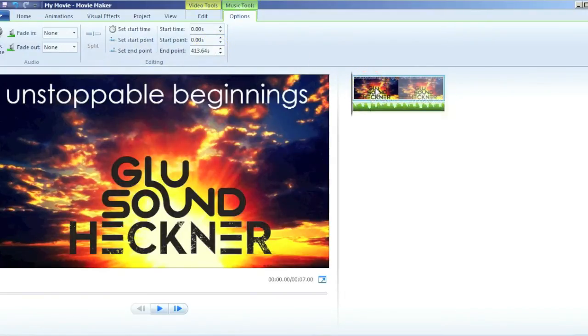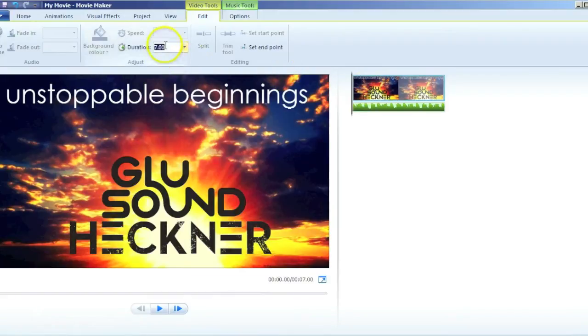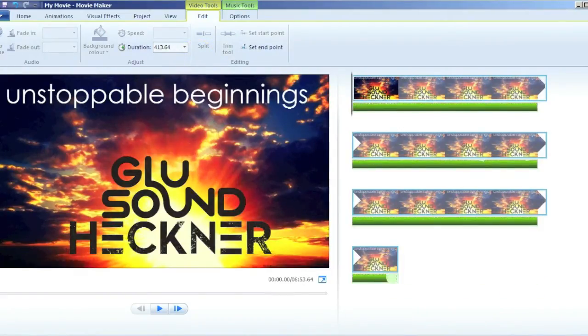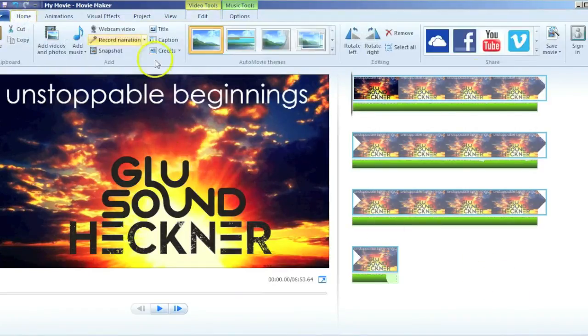Then double click on the photo and adjust the end point of the photo as shown so it matches the length of the audio clip. The default length of a photo is 7 seconds, so you'll need to adjust that. Once adjusted, you'll be ready to create the video.